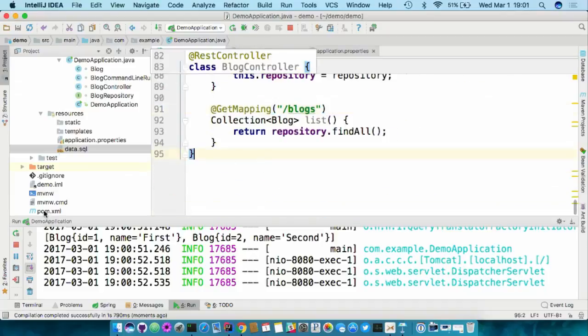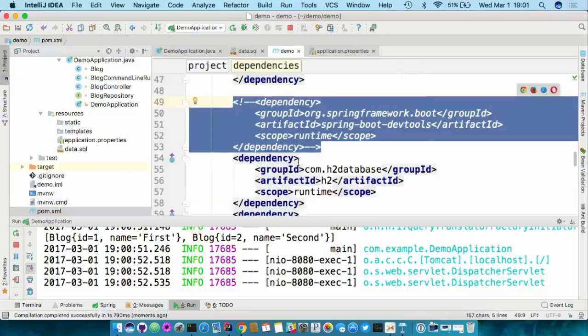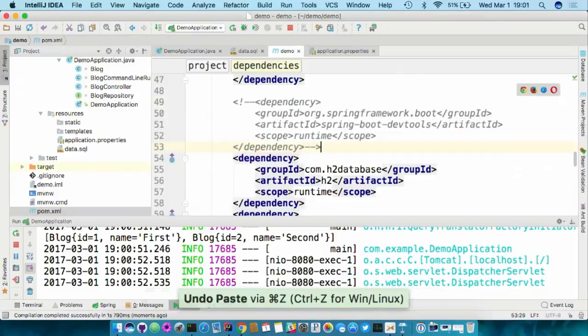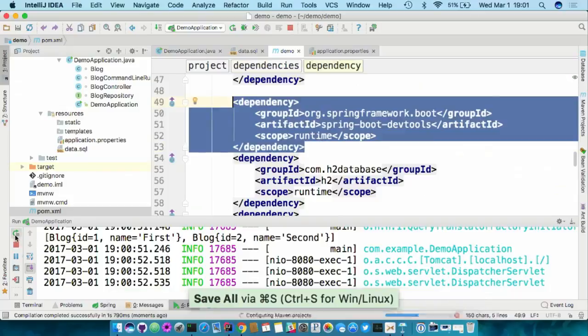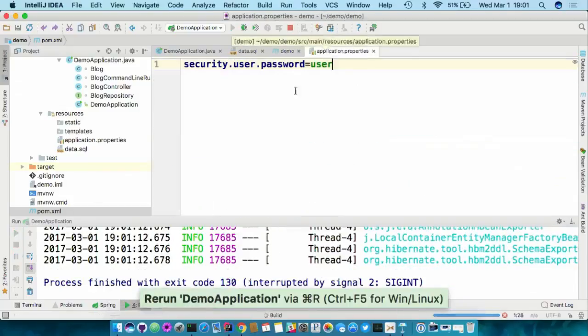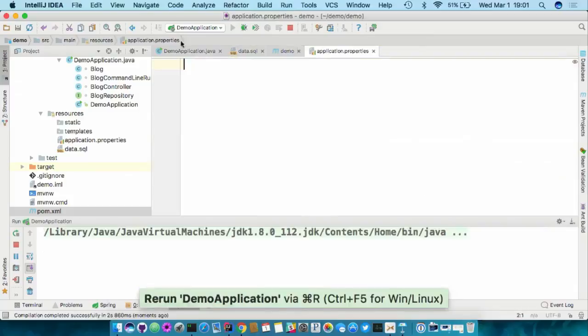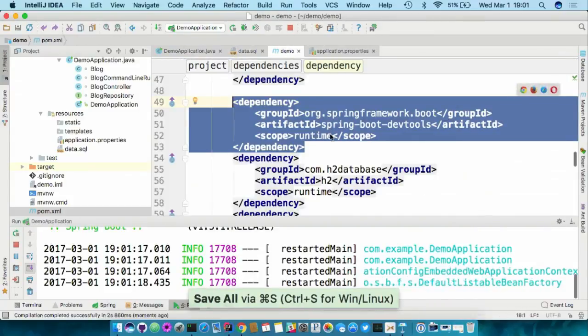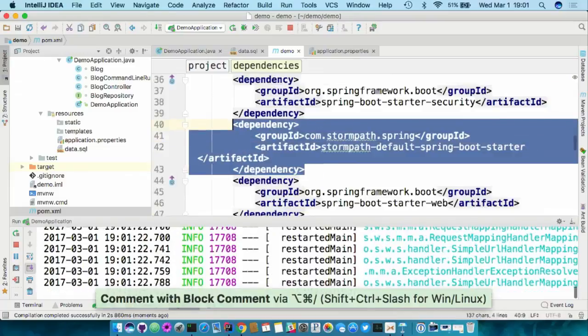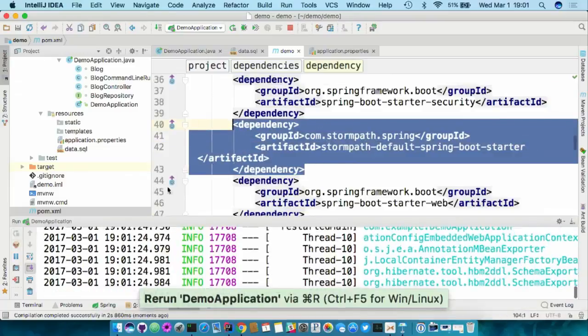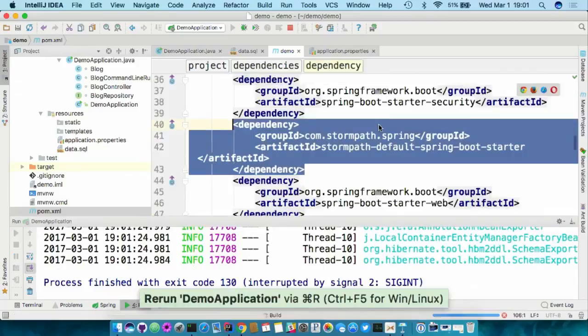So if we want to add Stormpath back in, we can basically uncomment this, restart it. Oh, I did? See, that's why I like to pair program. Back here. Okay. Thank you.